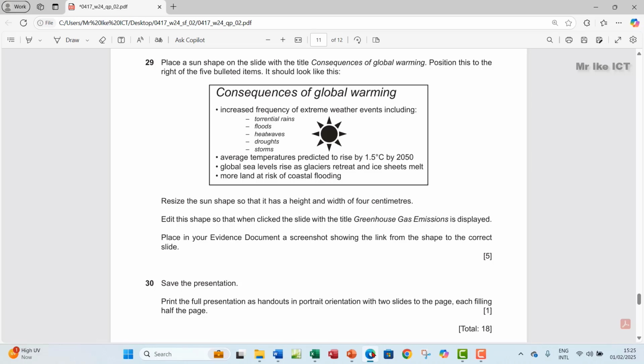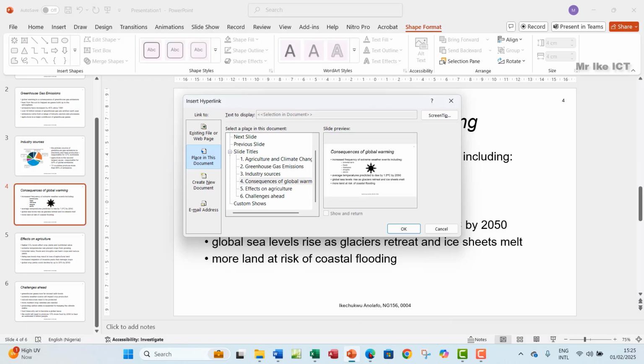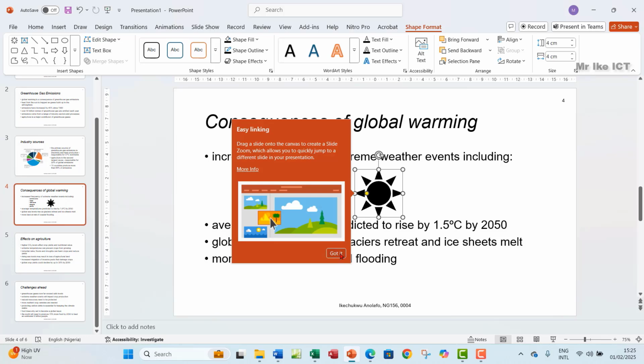Sorry, greenhouse gas emission. This one. So this is where you want it to go whenever that particular star is clicked. So I'm going to OK that.